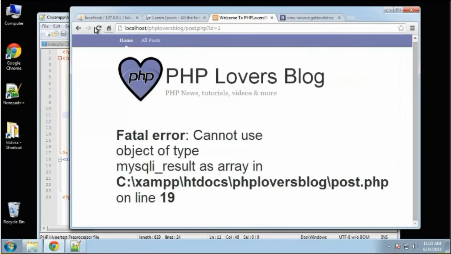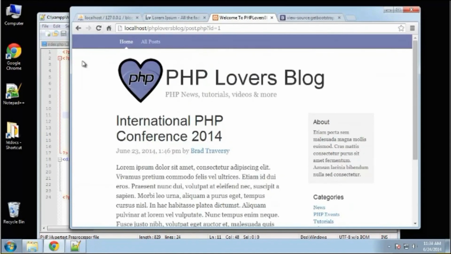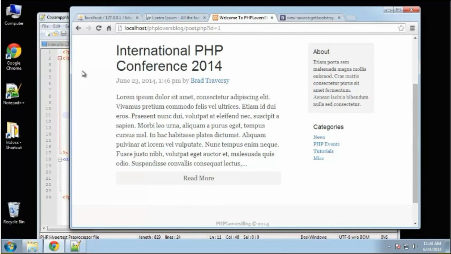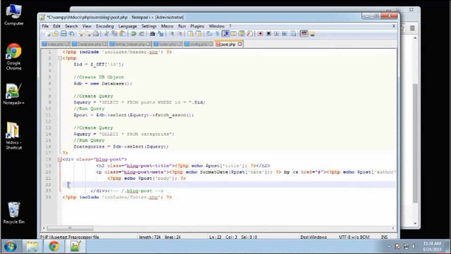Okay, so if we reload, alright, so now we have this. Now this is obviously the full post, so we don't want this read more, and we also don't want to cut this paragraph using that shorten text function. So we're going to get rid of this shorten text and just put in the whole body. Alright, and then also we want to get rid of this read more.